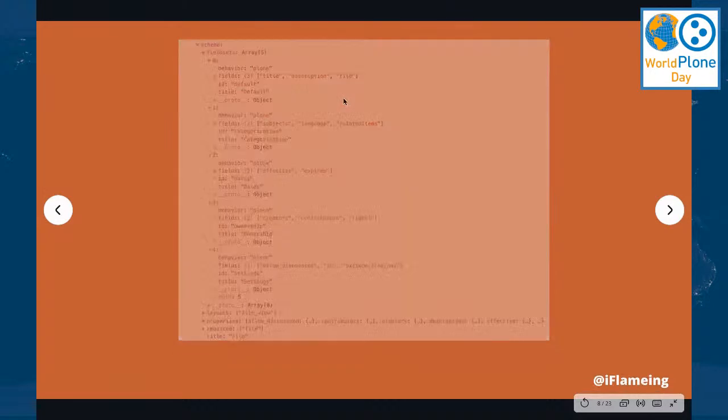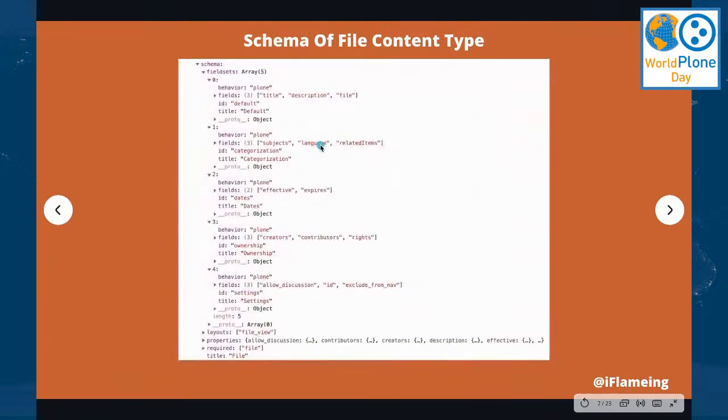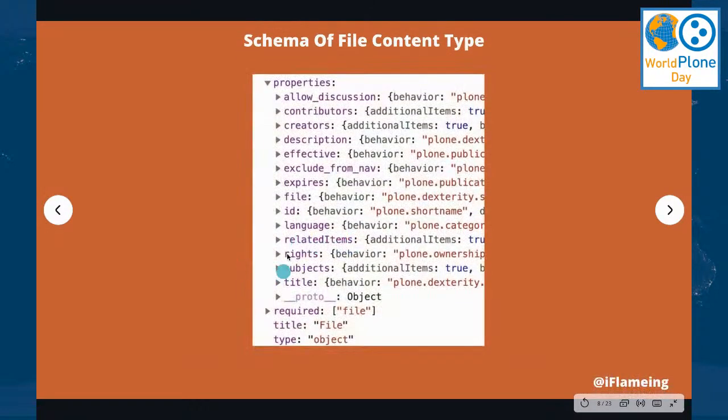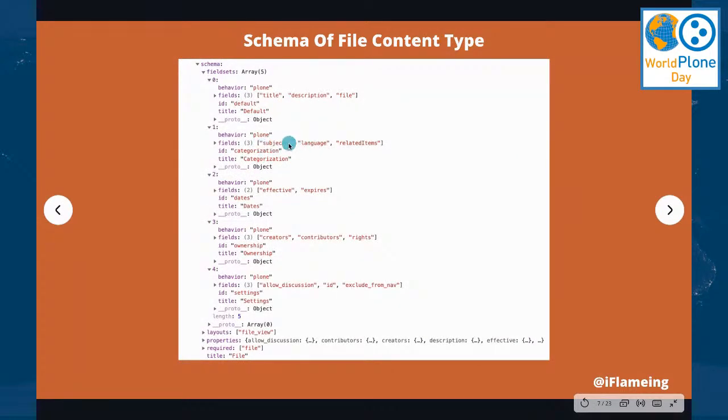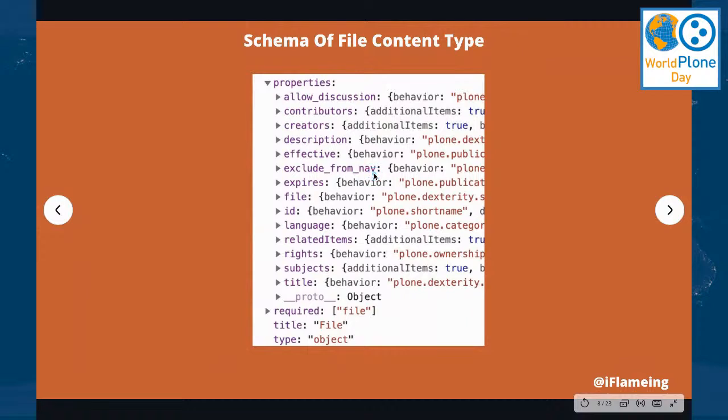Let's check whether it is in the properties column or not. You see, we have this file. Here is the title, and there is description. Let's see the other one. For the settings tab, it has allow discussion, ID, and exclude from nav. Let's see in the properties. If you go to properties, there are allow discussion, exclude from nav, and the ID. You see, whatever you define in this fields tab, you have to define in the properties tab. Otherwise, it shows you an error.